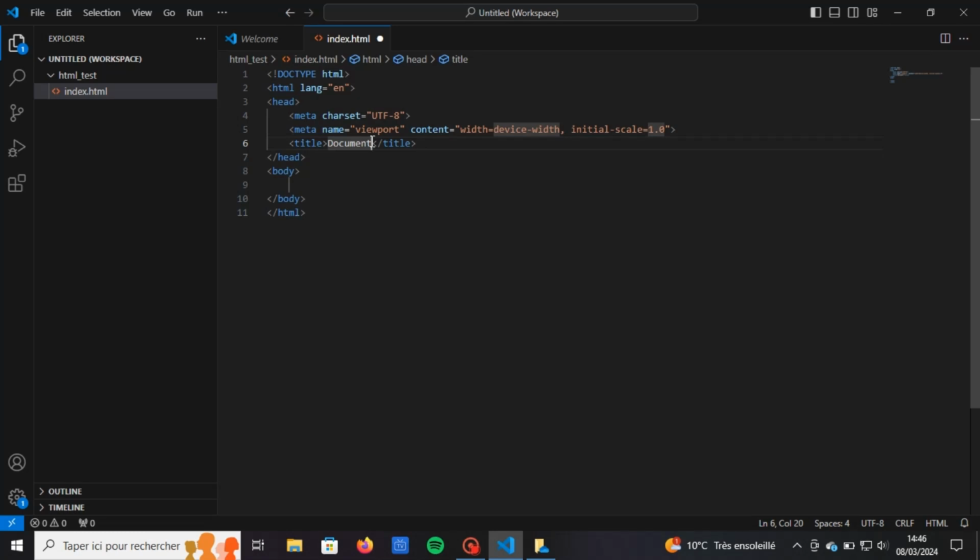Inside the HTML element, we have two main sections, the head and the body. The head section contains meta information about the document, such as the page title, links to style sheets, and scripts. We'll start by adding a title to our page. Inside the head tags, type <title> followed by the title of your page, then </title> to close the tag.